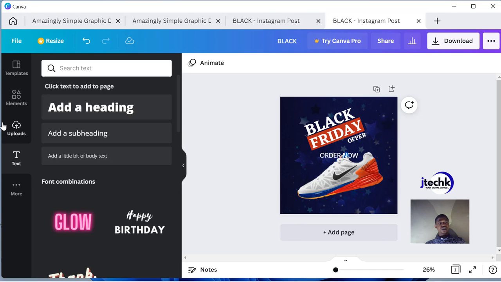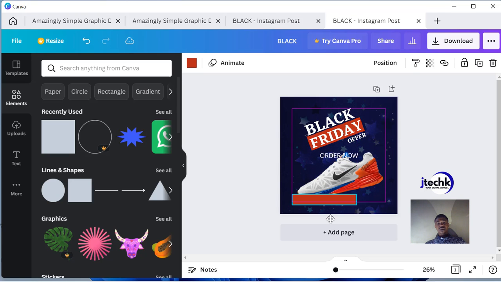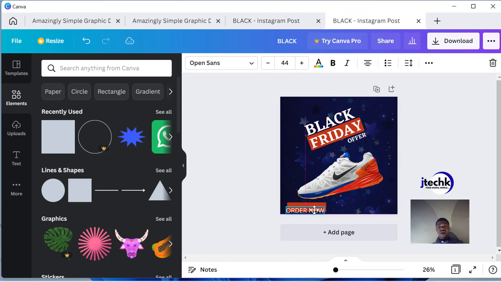So before then, I'll bring in a shape. Go to element, bring in a shape. The shape should have a red background like this. Bring this shape to this position. You can just make it smaller a little. Make it smaller. Okay, too big. So I'll just chop it a little. I think this is cool. Then you can put your order now here.